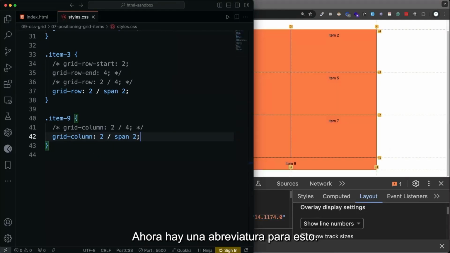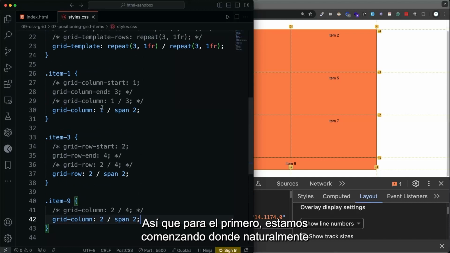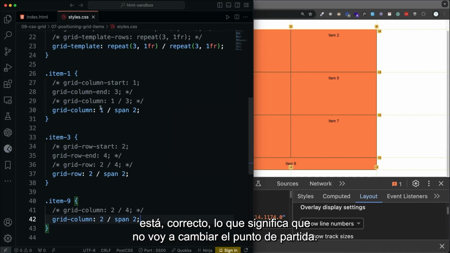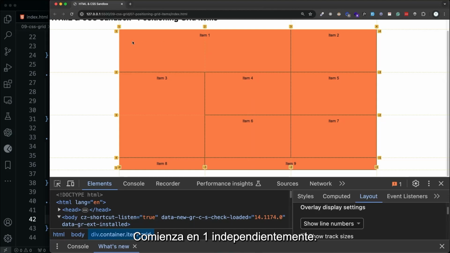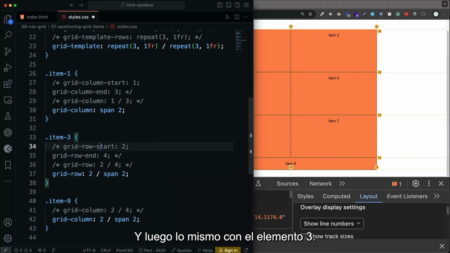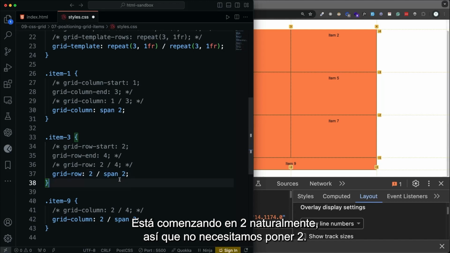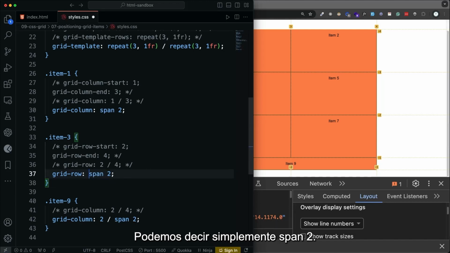Now, there is a shorthand for this. For the first one, we're starting where it naturally is, meaning I'm not changing the starting point. It starts at 1 regardless. So we don't even need to do that. We can just simply say span 2. And then same thing with item 3. It's starting at 2 naturally, so we don't need to put 2. We can just say span 2. Same thing here. We can just say span 2.